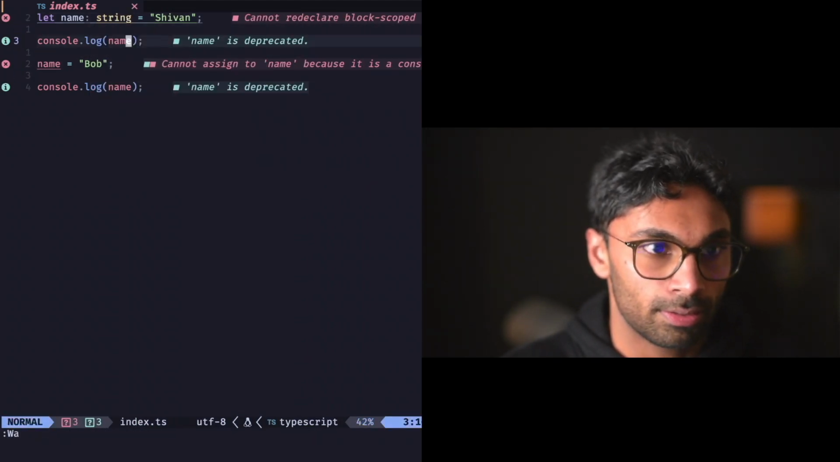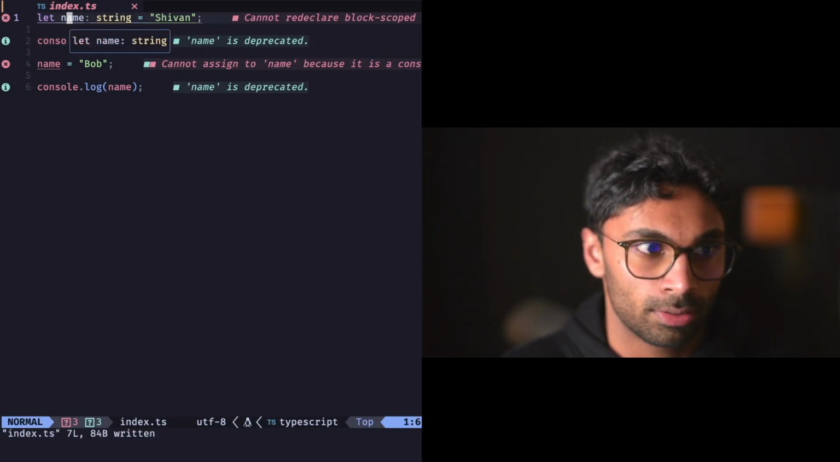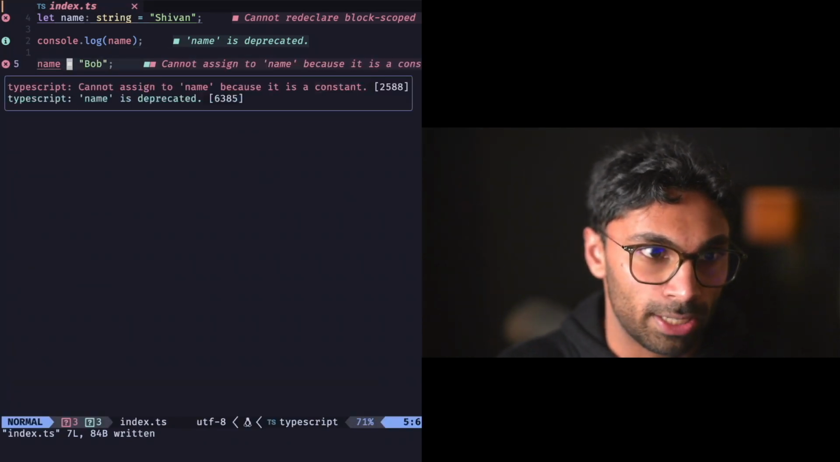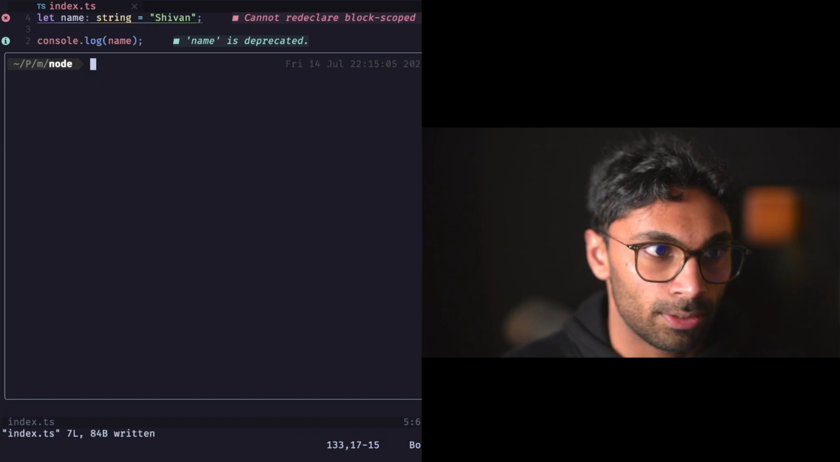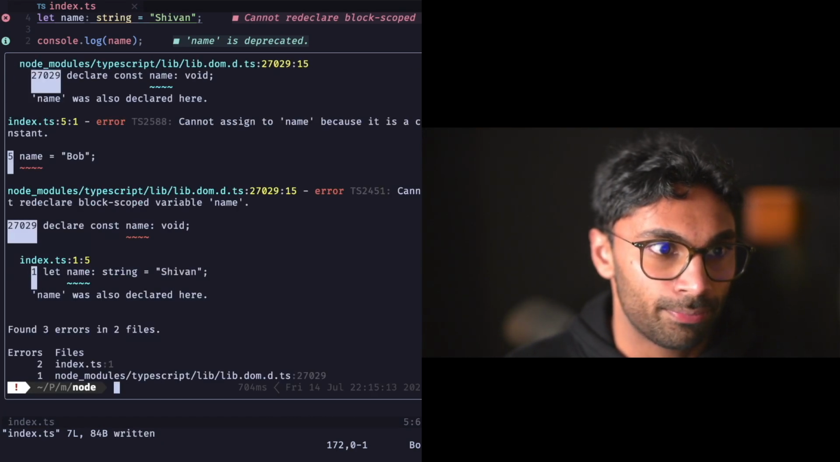And I think this TypeScript is having some troubles. Yeah, we'll try and run it anyway. I think the type checker here is not working properly. So let's do npm run start. And we've got some errors here.